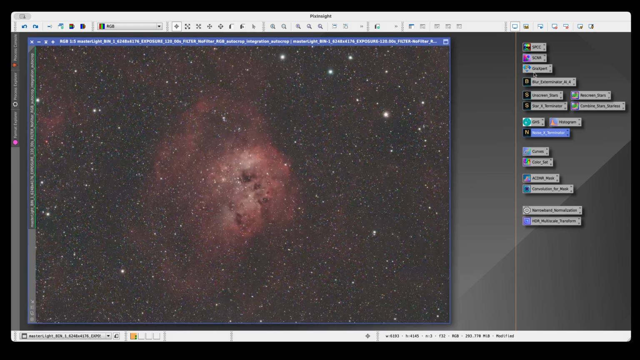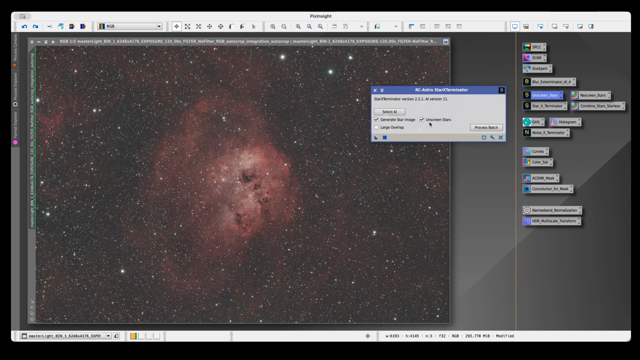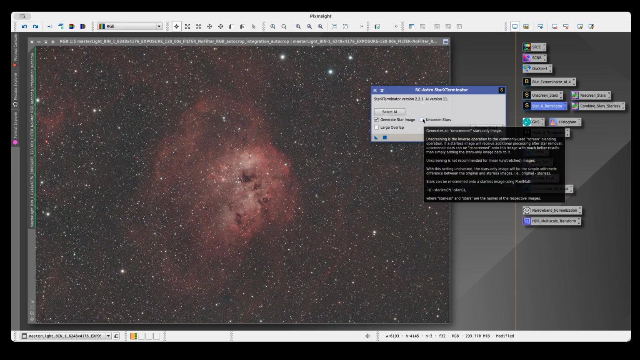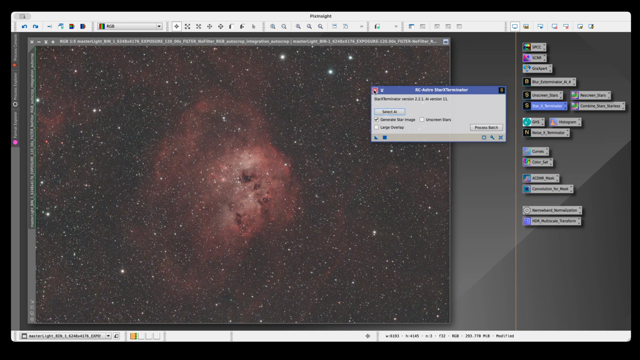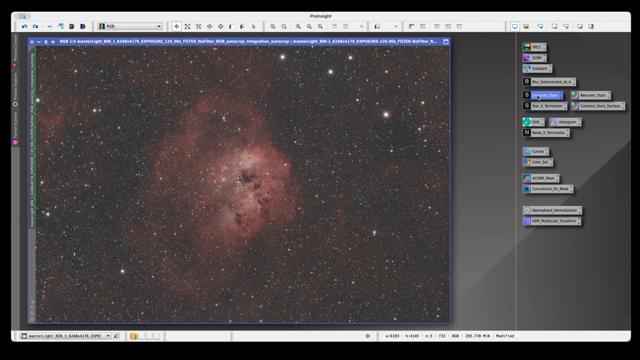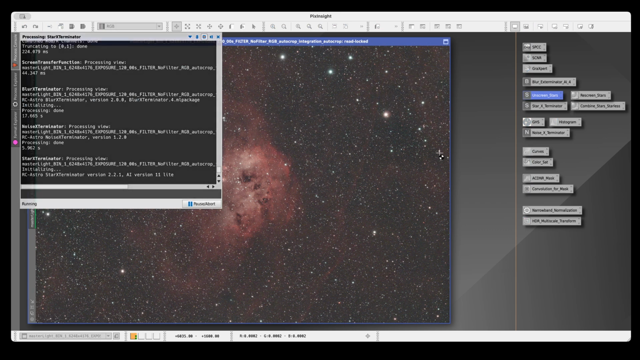So I am going to unscreen the stars. Basically, you can remove the stars or you can unscreen them. I just checked this box and made an icon for it. Regular Star Exterminator is here without the unscreened stars checked. So I made an unscreened stars version, and I just drop it on and let it do its job.